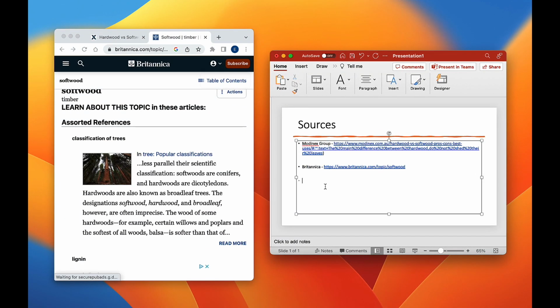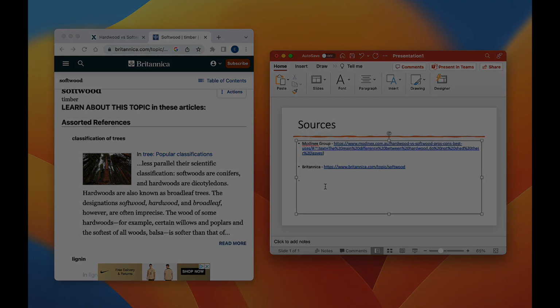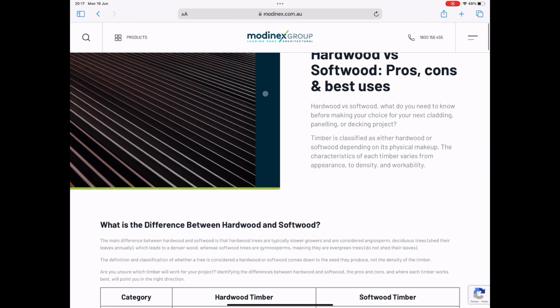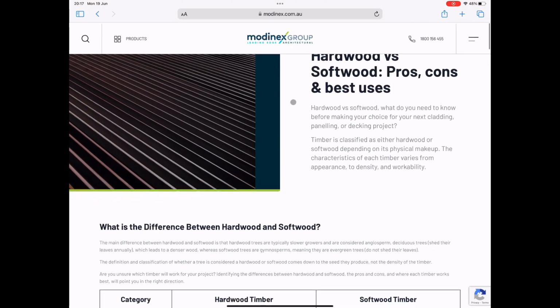So that's what it looks like when you're doing it on a desktop computer, but we really should take a look at how it looks on the iPad. So if I move over to the iPad here, I've got my Safari and PowerPoint. So if I just open up Safari here, I've got the same web page that I used previously, which is the More the Next Group on hardwood versus softwood, really good resource.